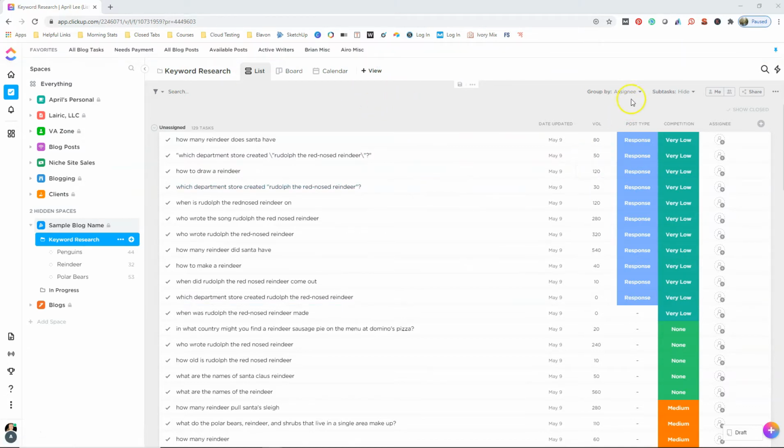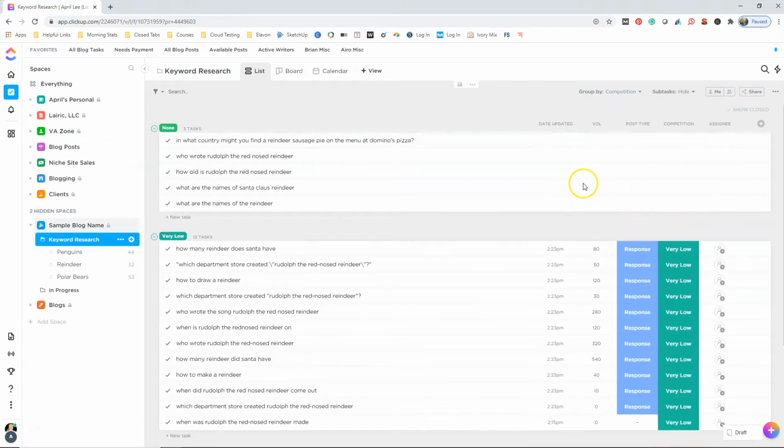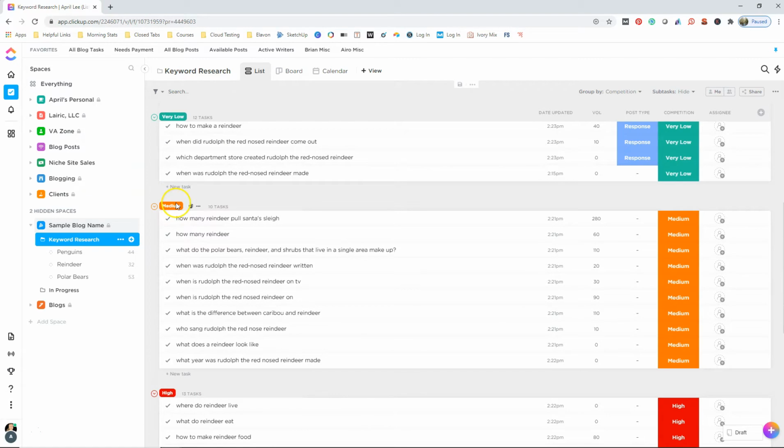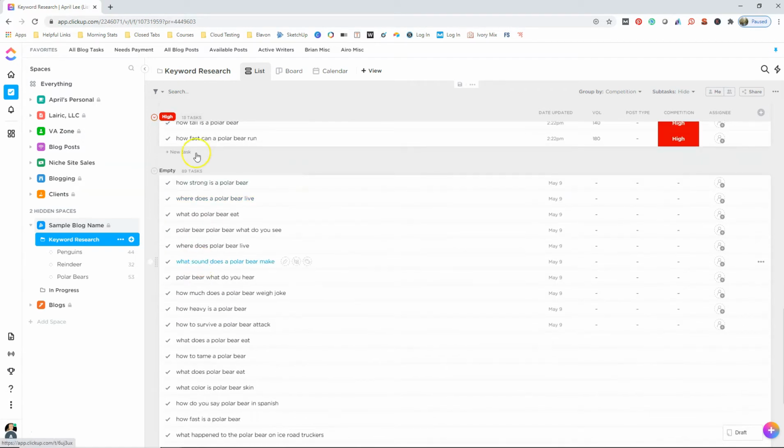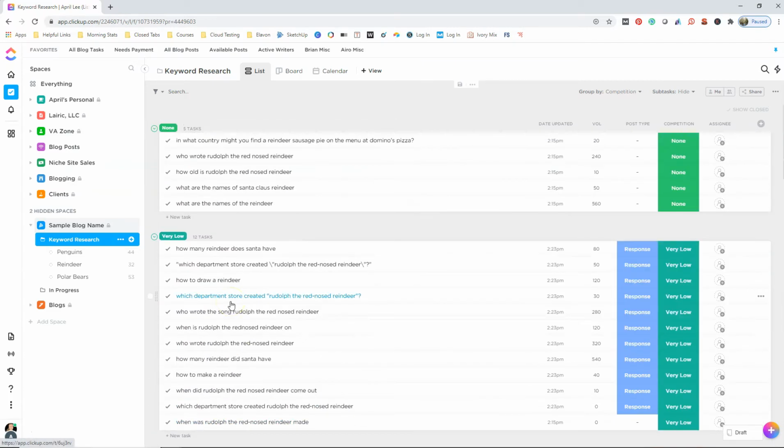One of my favorite things to do is to come in and group by the custom field. And I want to group by competition. This will show me all of the posts with none, and then go to very low, medium, and high. And then there's a ton of posts that I haven't evaluated yet. But since I haven't evaluated them, I'm not going to write them. At least not right now. So then I can see the 5 keywords that have the most likelihood that I'll rank for it.